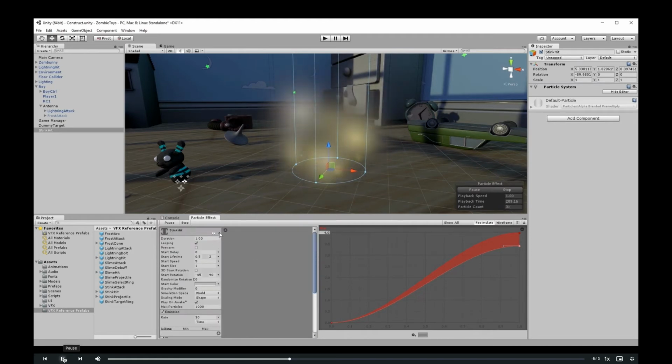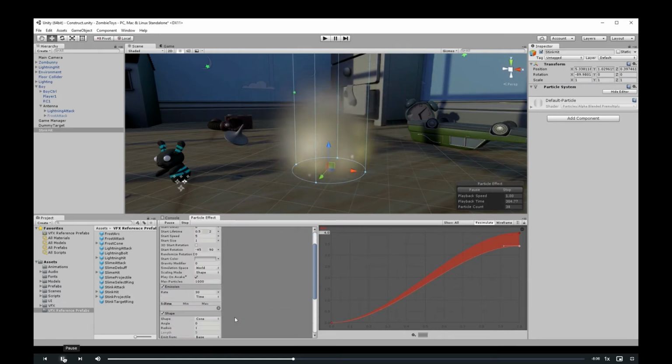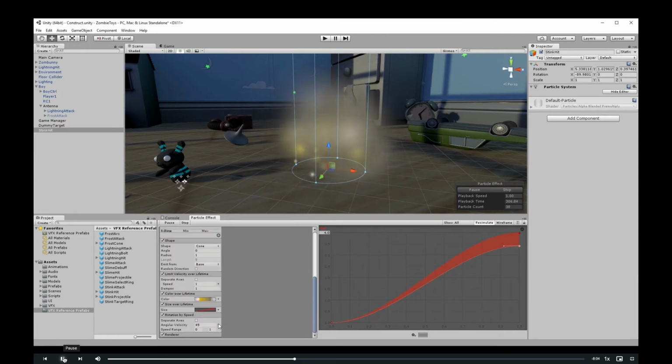Finally, I'm going to go ahead and add a rotation by speed. And that rotation by speed is going to add to our already random rotation by choosing a random between two constants with two values, negative 45 and positive 45.